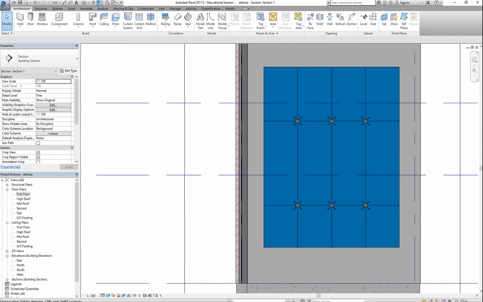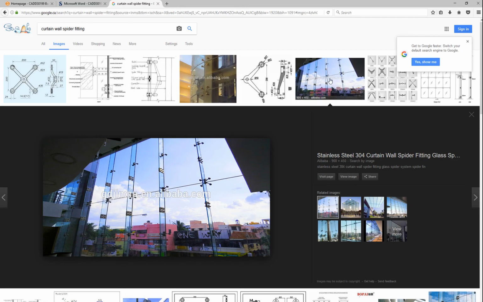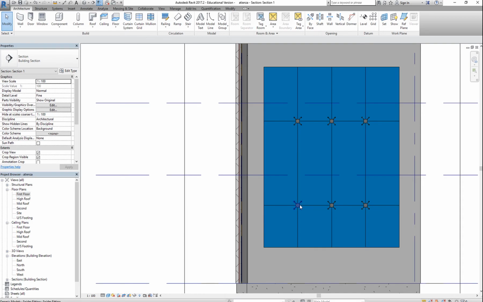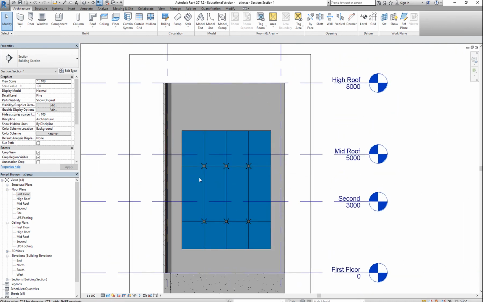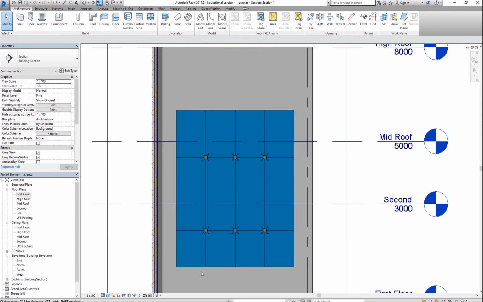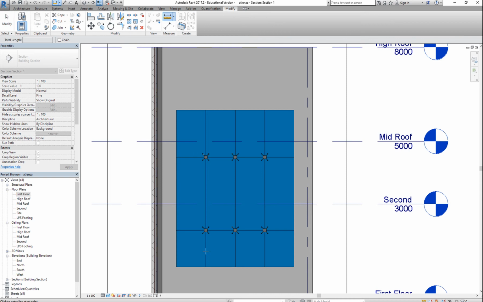Okay, so we do need a support for your spider fitting, and we'll create something similar to a glass support right here using an in-place family model. So you want to go to your section view and measure this under Modify, Measure. So that's about 5,000, right?